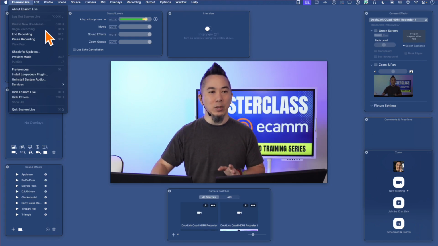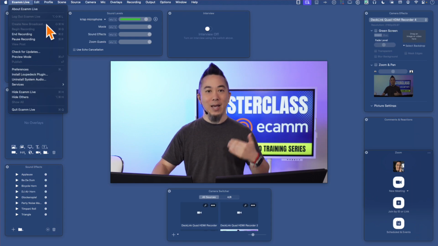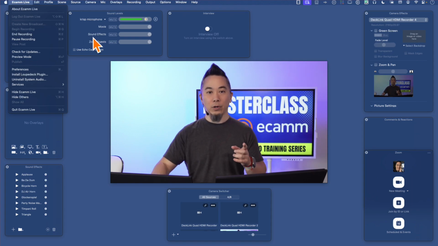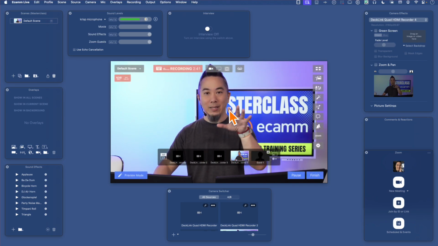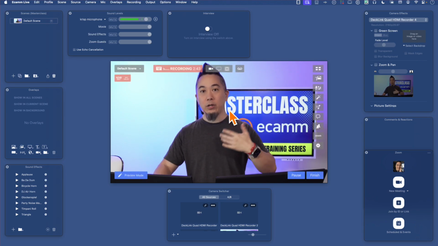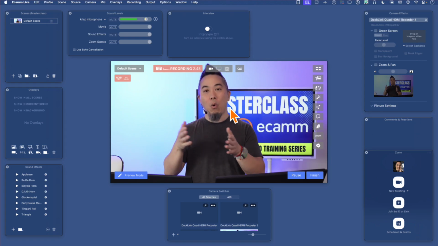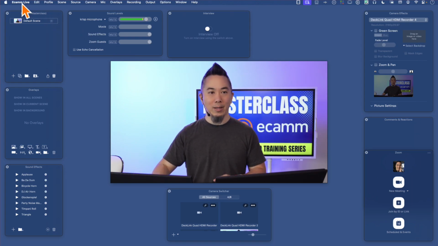Now, the next option here says create new broadcast. This is an option for you to click over here versus clicking on the new button inside of the Ecamm Live preview window to create and schedule a new broadcast. Either you're going to go live immediately or you're going to create a scheduled broadcast.